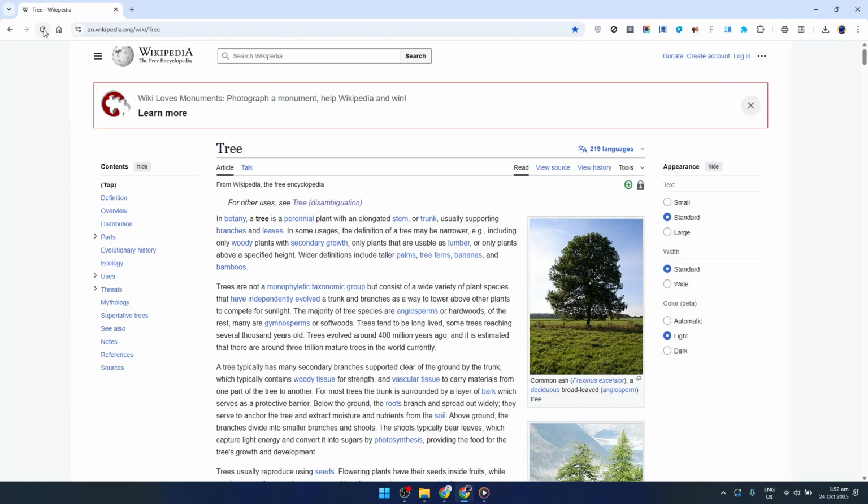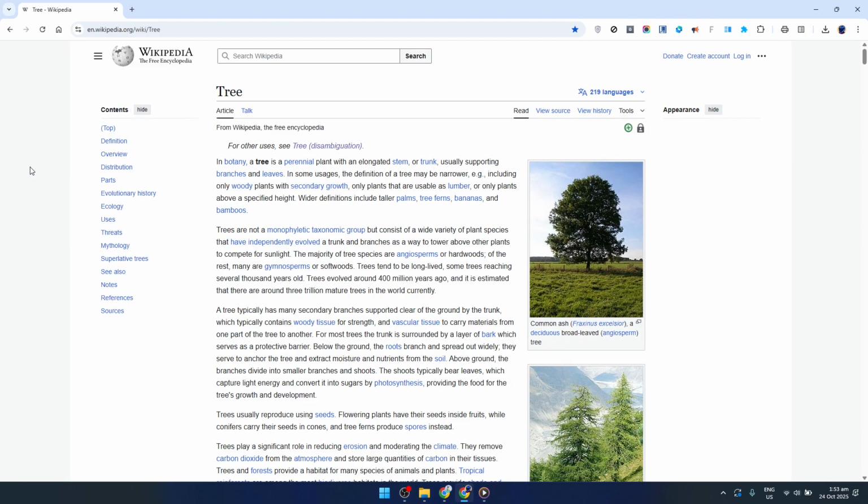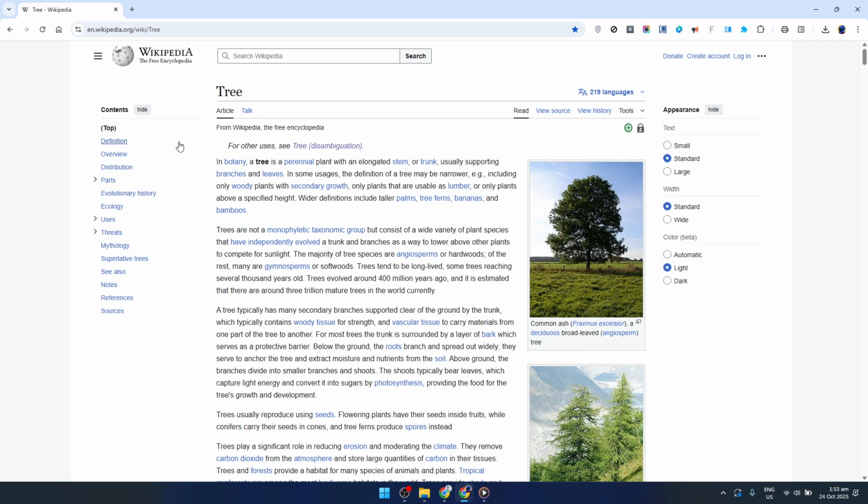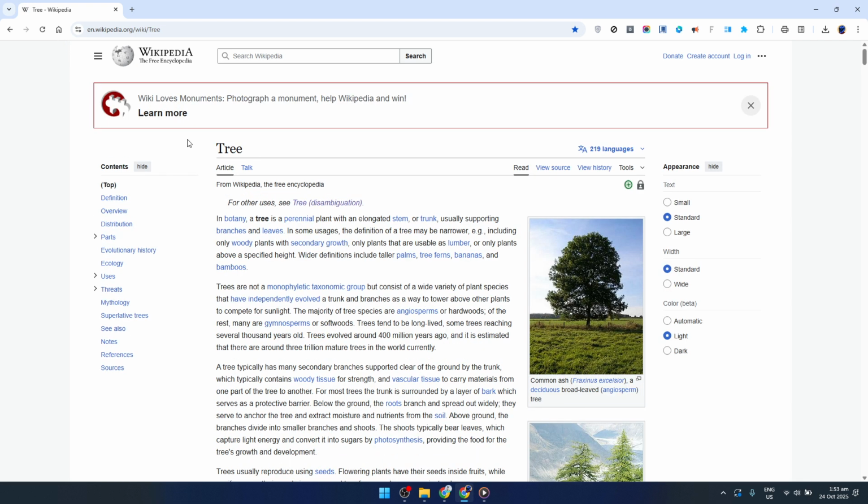This might seem overly simple, but more often than not, a quick refresh can solve the issue. To refresh the page, you can either press Ctrl and R on your keyboard simultaneously, or you can click the refresh arrow located next to the address bar. This action reloads the page and occasionally clears up temporary issues.